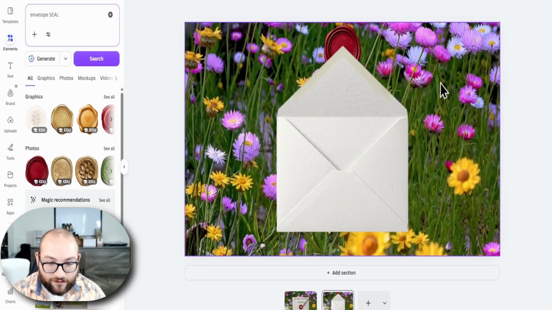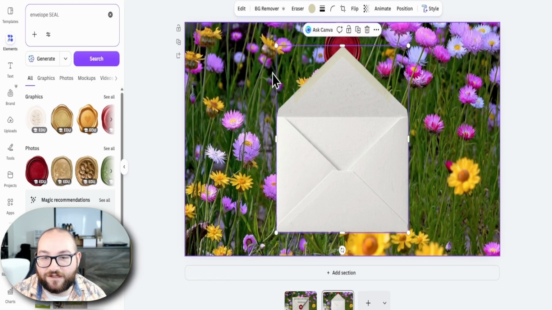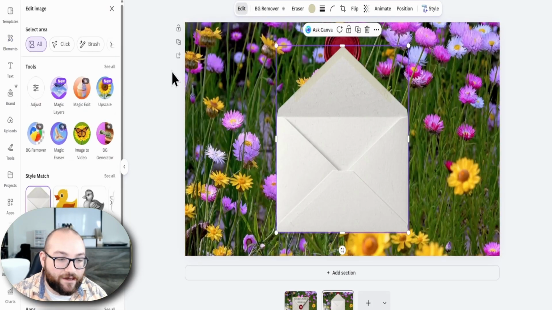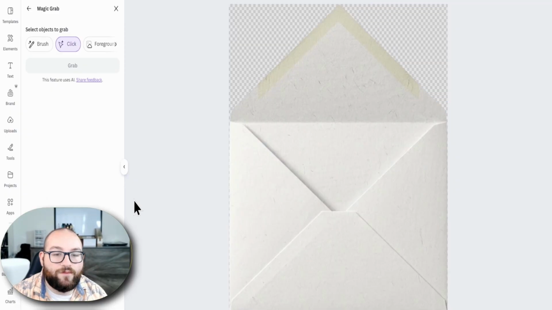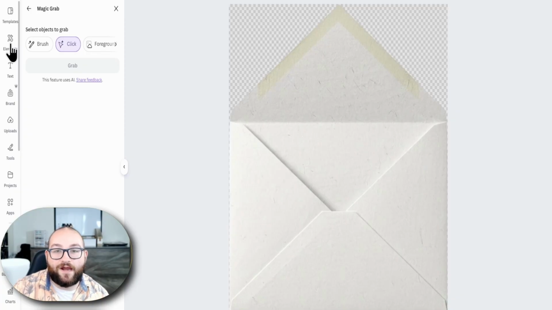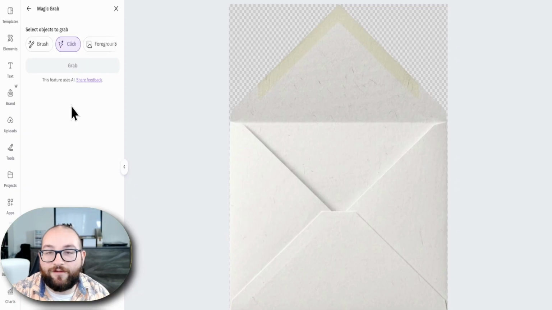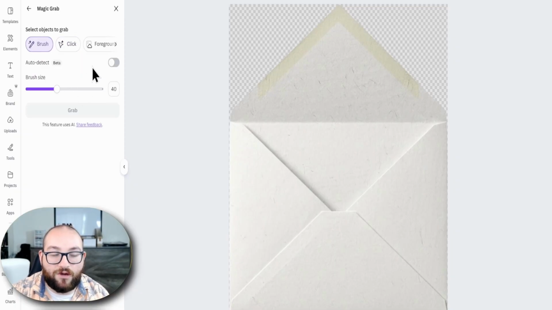So now what I can do is, this is the key step, because without this, it's going to look janky. Now I can click on my envelope, click on edit, go to see all, and go to magic grab. Now, again, this is a premium feature, so if you don't have it, you might have to find a workaround, or you can go into the other pictures that you saw before and have a top envelope and bottom envelope and do it that way. But if you do have the pro version or the education version, you're going to click on brush. You don't want to click on auto detect.